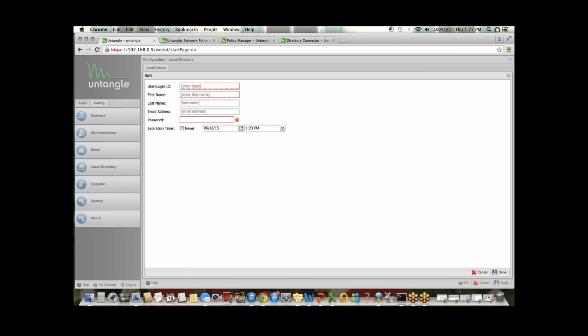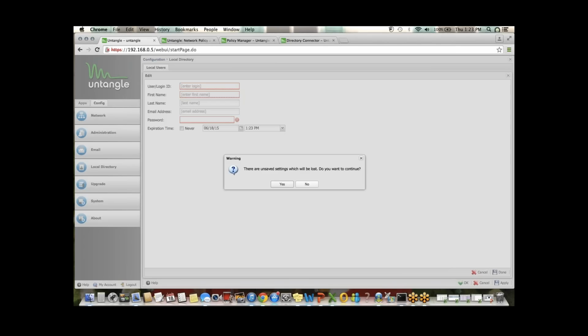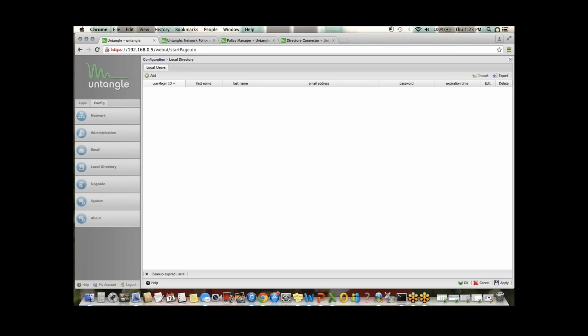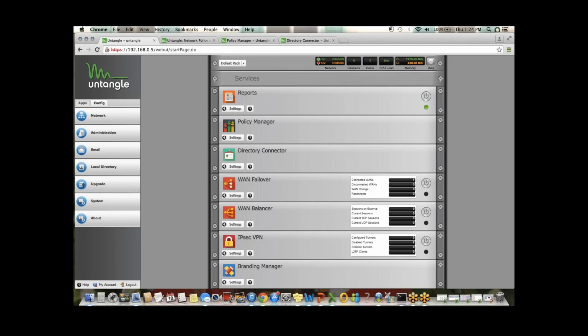All right, so in a nutshell, that is Directory Connector and local directory. And then let's get into the Policy Manager. This is a great feature within Untangle. Let me get back to the main interface.